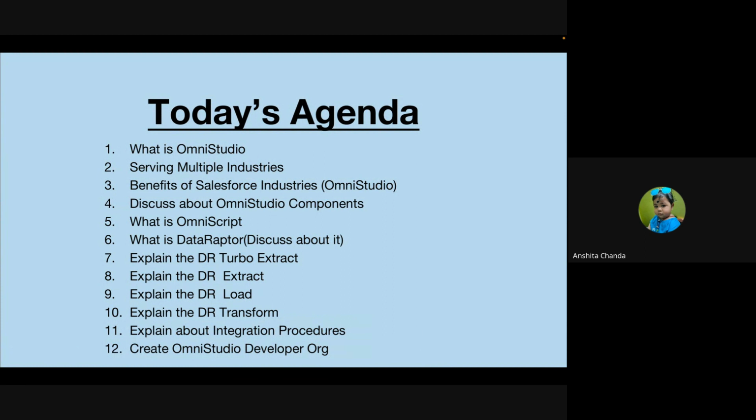So today we will cover these things. First of all, what is Omnistudio? We will cover how Omnistudio is serving multiple industries. What is the benefit of Salesforce industries? And we will discuss the Omnistudio components. What is Omniscripts? What is data raptors? And how many data raptors are there? And explain about the data raptors and the integration procedures. And finally, we will create an Omnistudio developer org, and we will share the Trailhead link.